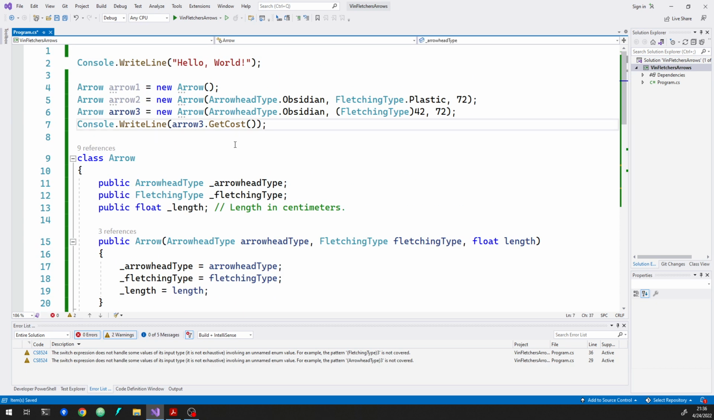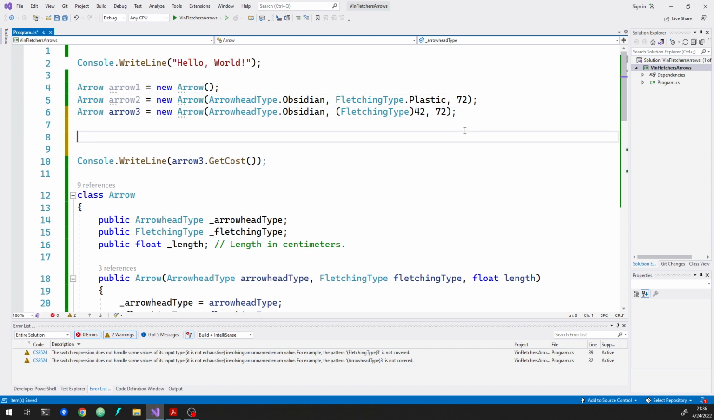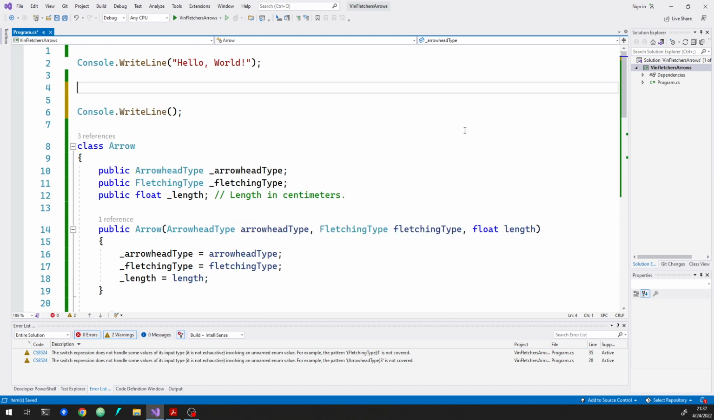Okay. So we've implemented the GetCost method. The one thing that we have left to do at this point is perhaps the more lengthy part. There's going to be a lot of lines of code here, but it's not anything we haven't done before. And that is that we're not supposed to just be creating new arrows. We totally can, but we're supposed to be creating an arrow based on asking the user for this data.